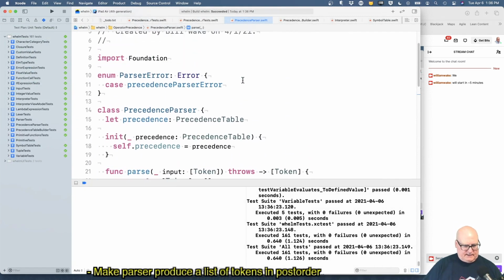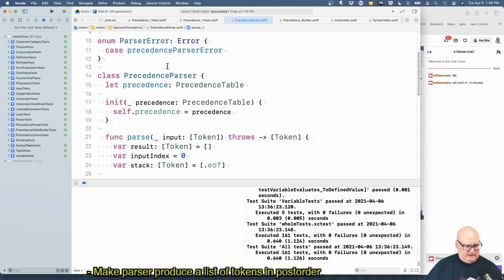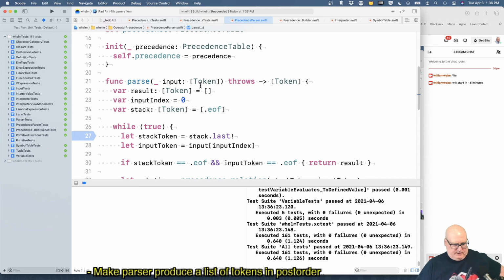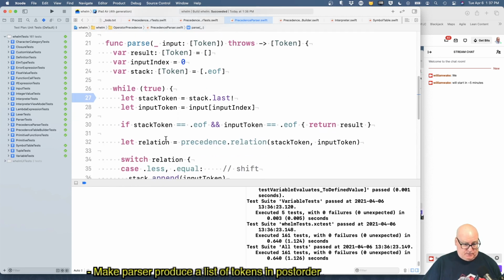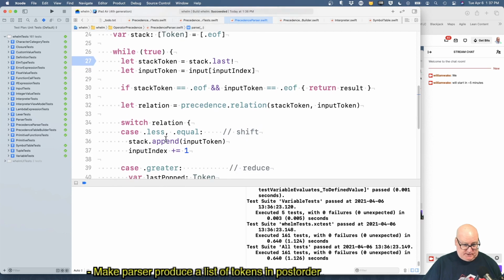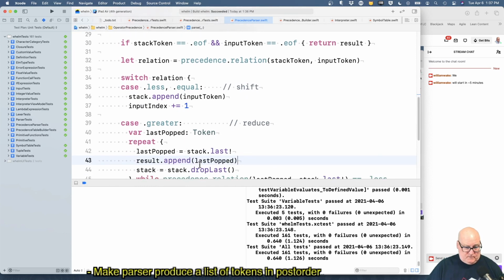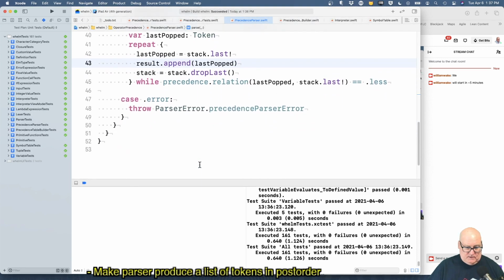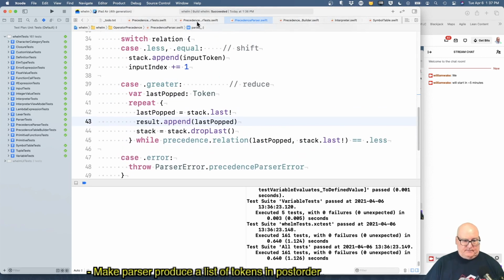All right, let's take a look across things. The error, we need the precedence table coming in. That seems fine. We parse independent expressions. That's okay. True, while true, get the stack token, the input token. I think that's pretty good.